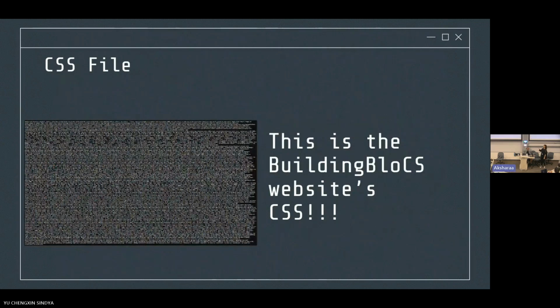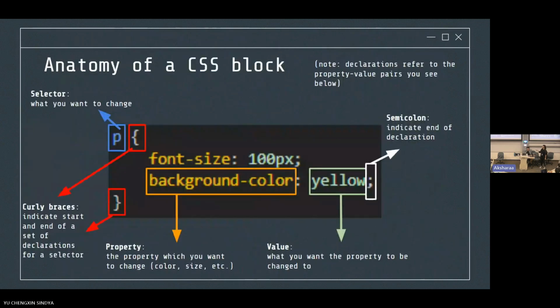This is the anatomy of a CSS block. You have the selector, which is what you want to change. You have the curly braces, which indicate the start and the end of the declaration block. You have the property, which you want to change, like color, size, etc. Then you have the value, which is what you want the property to be changed to. And the semicolon indicates the end of the declaration.